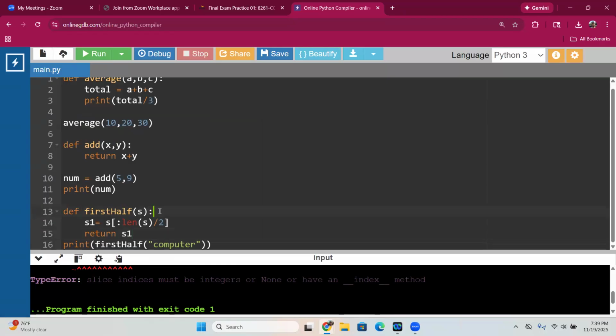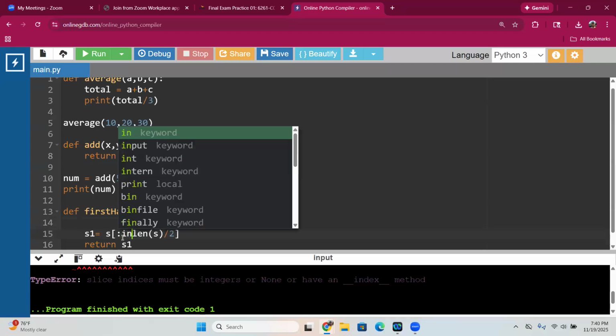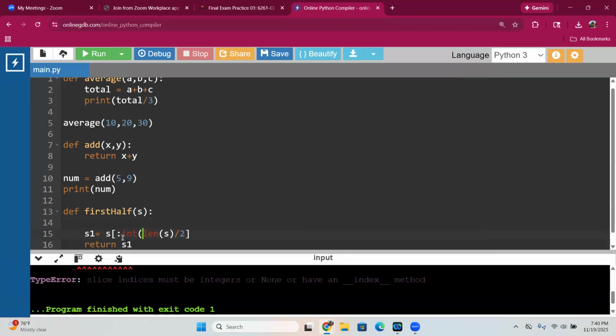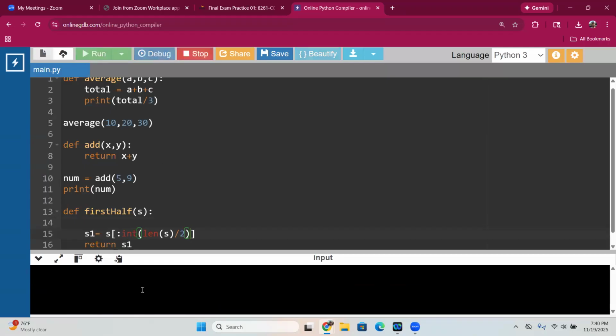Let me see what about if I put this? If integer, this, because it has to be integer to index. What about if you have 7? So 7 divided by 2 is 3.5, so you cannot put an index as a decimal. That's why it's requiring us to make sure it's integer. So I think it should be working.